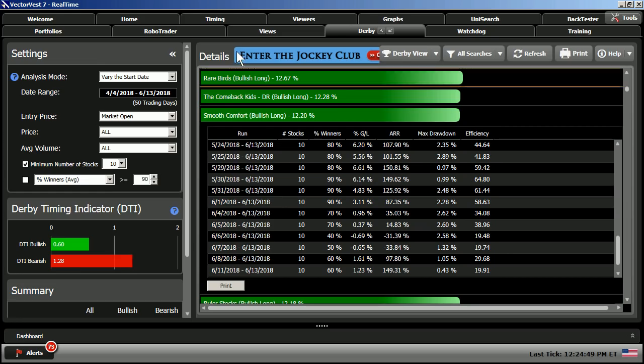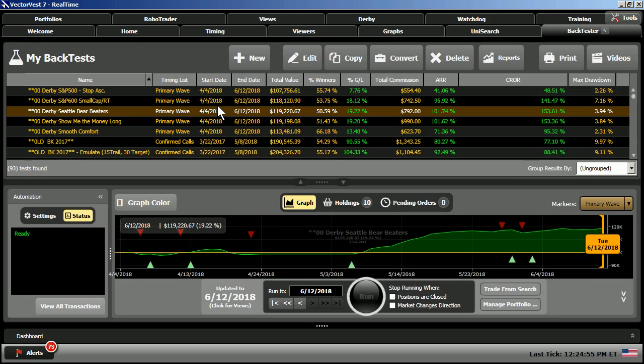So what I'm going to do is transition over to Backtester, because we want to take these hot strategies and put them to the test. And so here they are at the top. We've got a little different flavor in here, which is great too. We've got some large cap, some small cap, some bear beaters. Show Me the Money Long is very much a small cap search. We've got some high CI, different flavors of stocks here all the way around, which is nice.